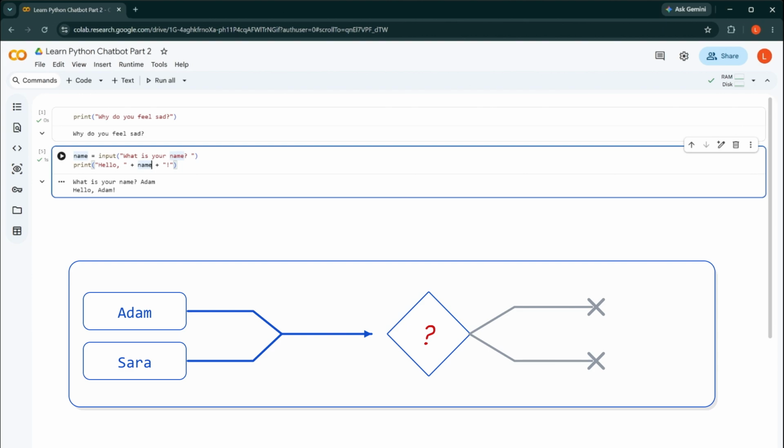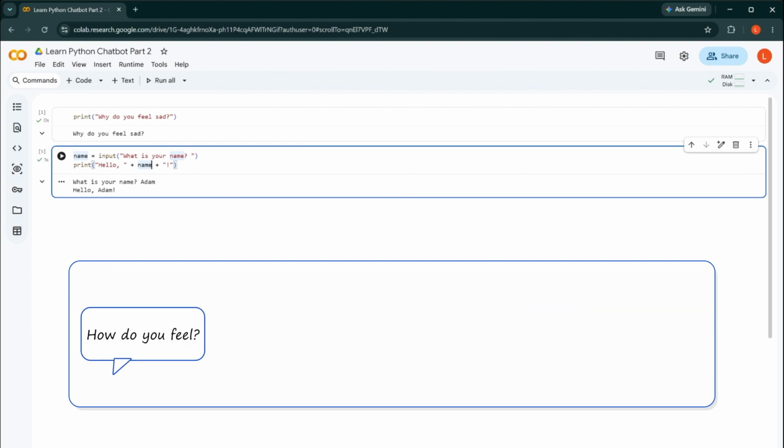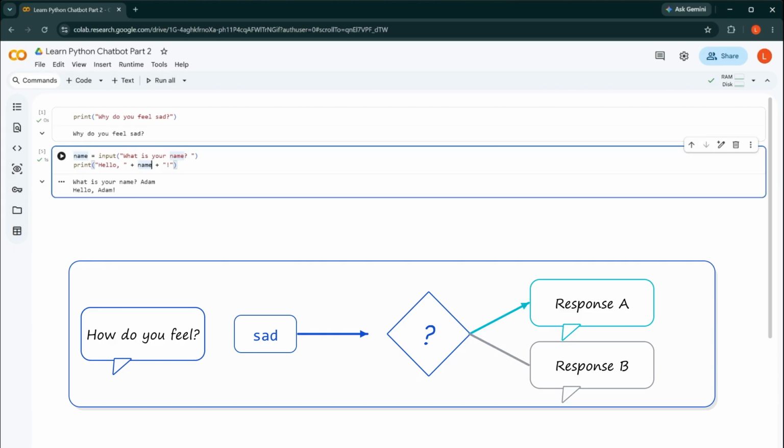And that is what we are going to change in the next video. In part 3, we are going to teach our chatbot how to make a decision. It will ask the user how they are feeling, look at the answer, and then choose a different response depending on what the user says. And that is the point where our chatbot will really start to feel more like an actual program.